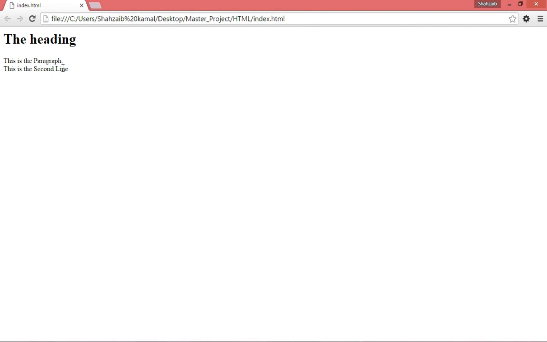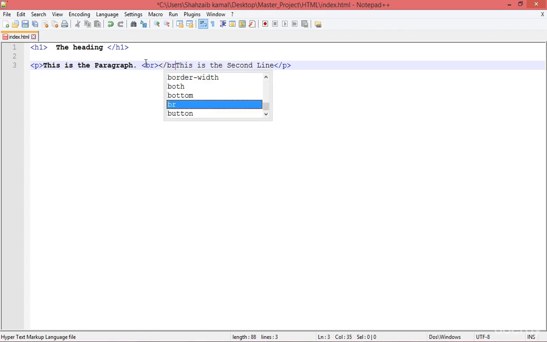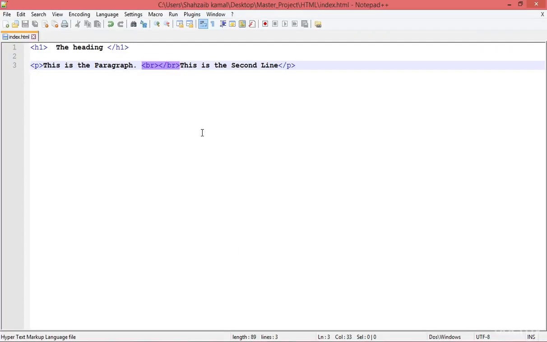So why end it, and where would we put the ending tag? Exactly just after this one. We can do that too, but it's not necessary. Refresh. Now you can see that another line break has been made, because this is the third type of tag that I want to show you.